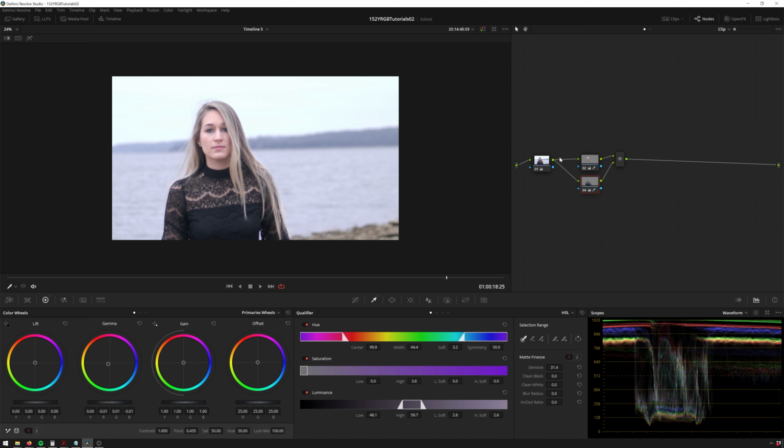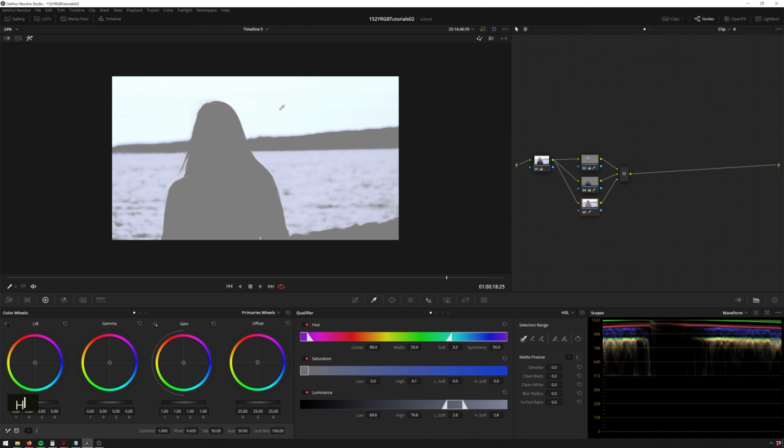And now we've also got a background here. Since we're making keys anyway, I can hit Alt-P to add another parallel node. You see it automatically adds another input here. And now we can go and do our same thing. We can key the sky here, hit Shift H.